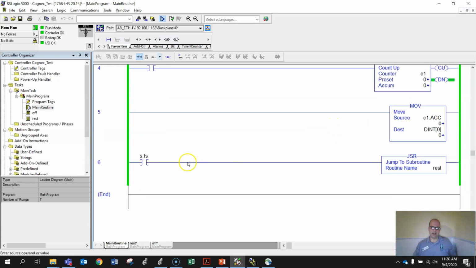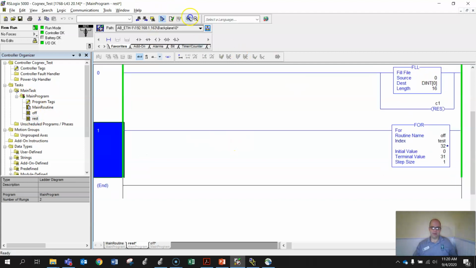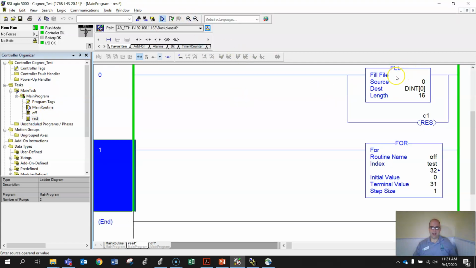Now I have a hidden routine on first scan to call reset, or I misspelled it, so I called it rest. Here's what happens on my first scan, and this is a file fill, which you may have seen on my channel before, where it says, for 16 elements, put a 0 in that DINT. Easy. But that only works for DINTs. What about the bools? If I would have created a single DINT, I could have just done a move 0 into that, and it would have turned all those off.